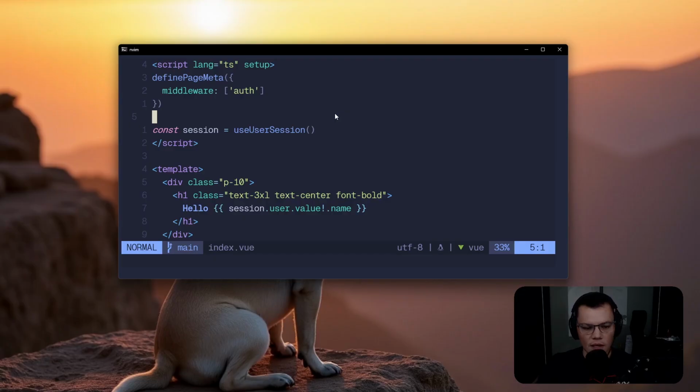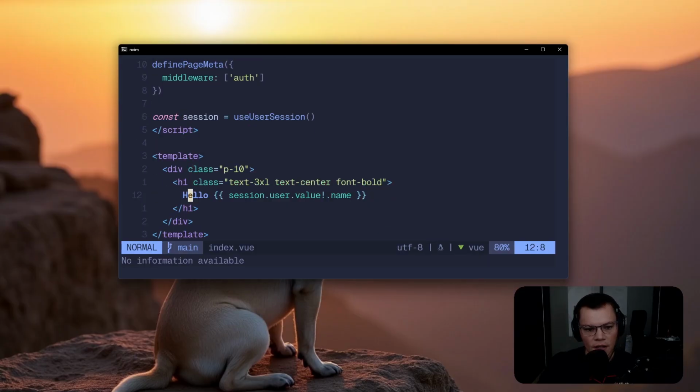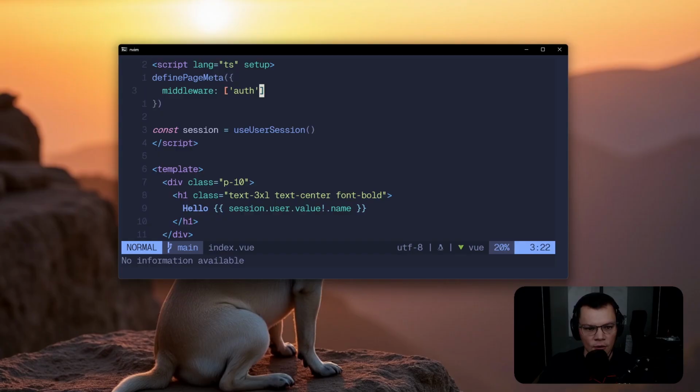So before leaving you be, I just want to show you quickly some extra utils. So the use user session one thus far. We can get the session.user.value.name to show on that home page, for example. So you can access the user. I'm asserting that it exists here because we know that the auth middleware handled that.